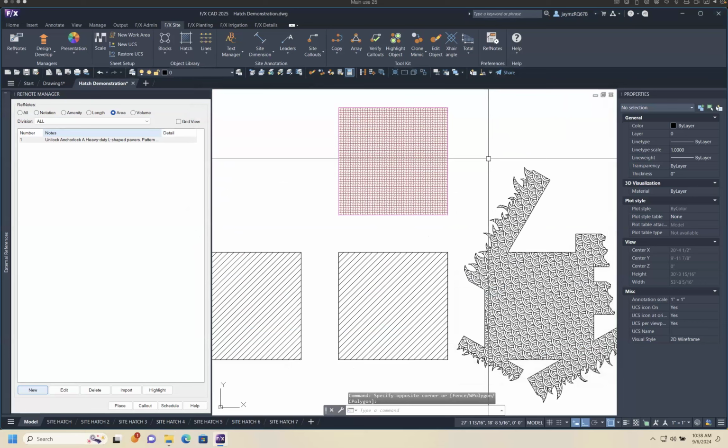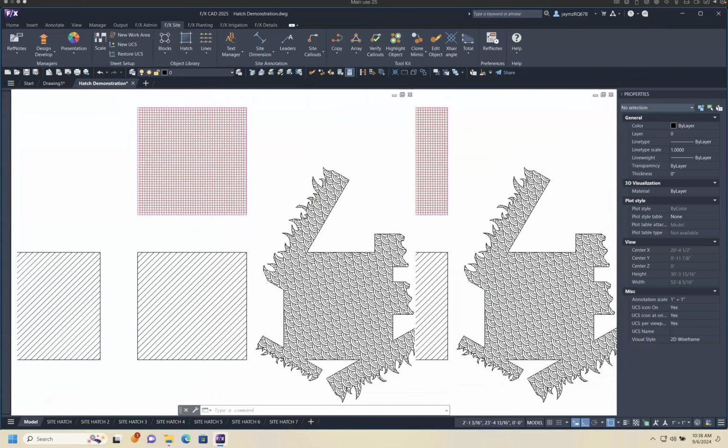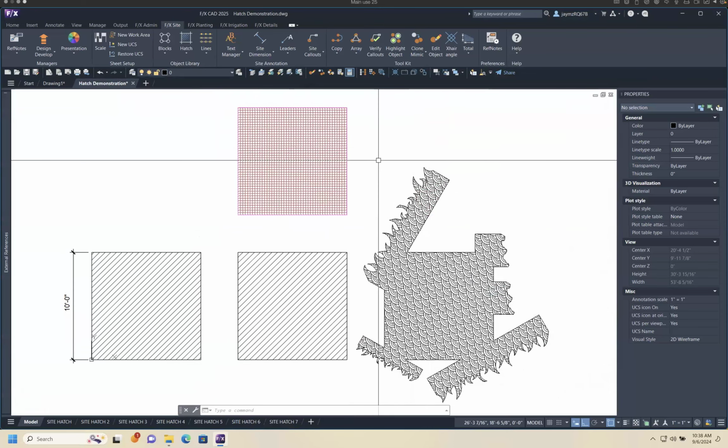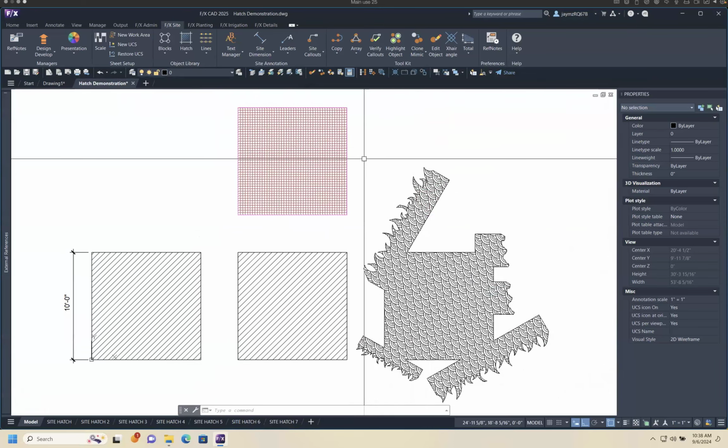Okay, so let's go on to how to save your own custom hatches. You've got your hatches backed up, and now you're ready to save them into our hatch library. The first thing you want to do is make a copy of your backup and put those in a location that AutoCAD has access to.